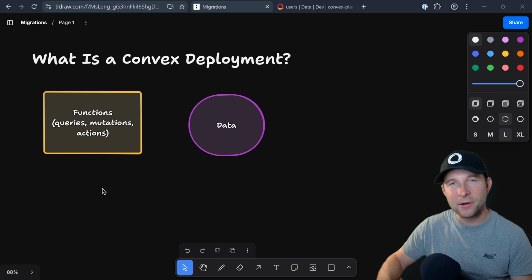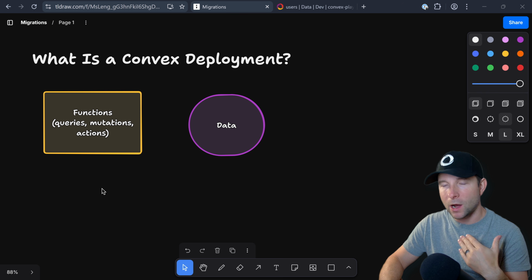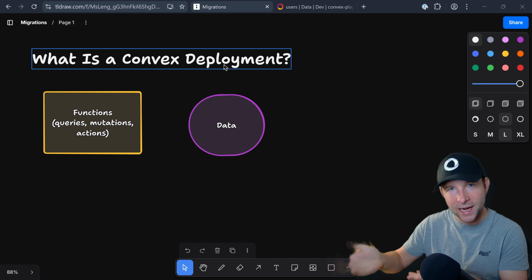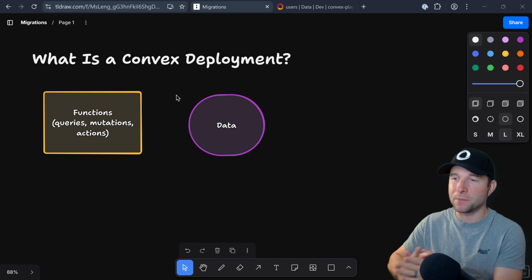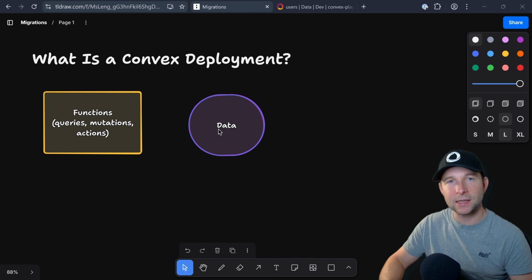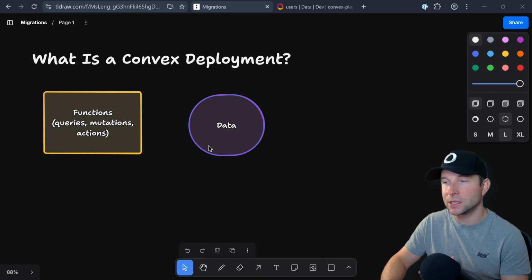Alright, to understand migrations, we've got to take a little step back first and understand a little bit what actually makes up a Convex app. So your app, or well, the technical name is a deployment, is comprised of two main things really, your functions and your data. So your functions, which are your queries, mutations, and actions, they operate on the data.